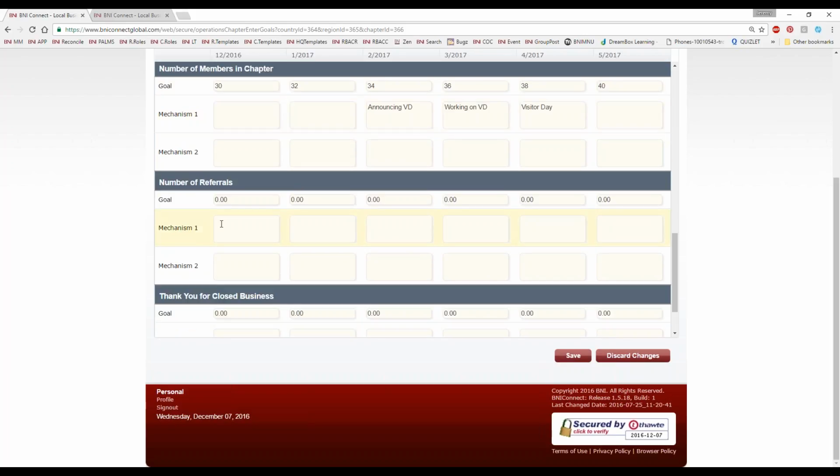Now for me, our region does use what's called the power of 1 as a goal region-wide, which means that for each of these, we're looking to do 1 a week as members. We're looking to have 1 referral, 1 CEU, and do 1 one-to-one every single week. So that makes this particular goal easy to figure out.